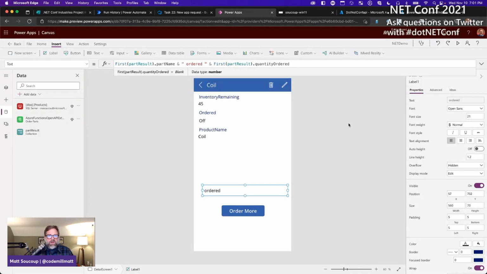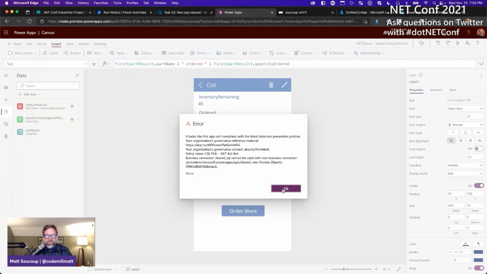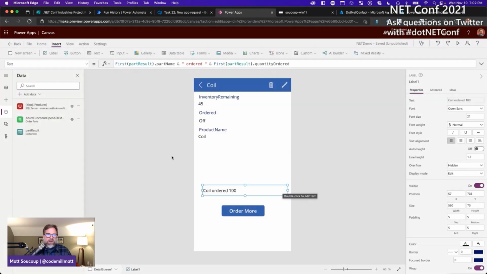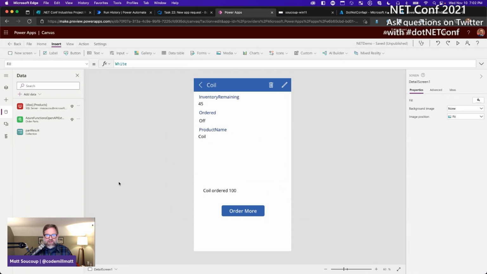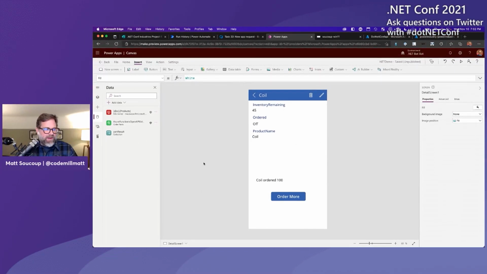Quantity ordered, like so. We run it. Coil ordered 100. Super neat. And now it's complaining that that's just something I have in my tenant that I have to save with. But there we go. Now we have a Power App calling out to our custom connector. We have high code, we have low code, living together, working happy.